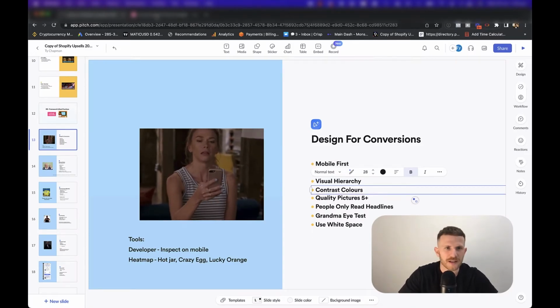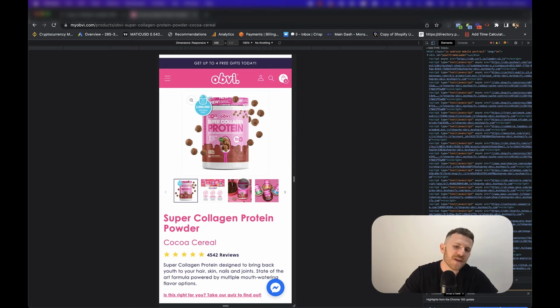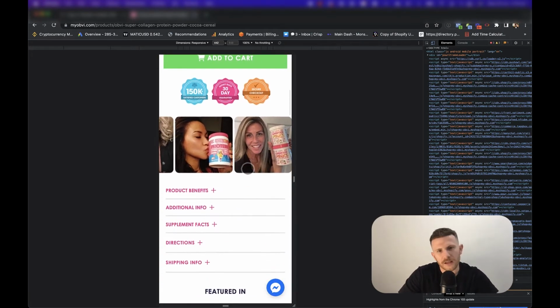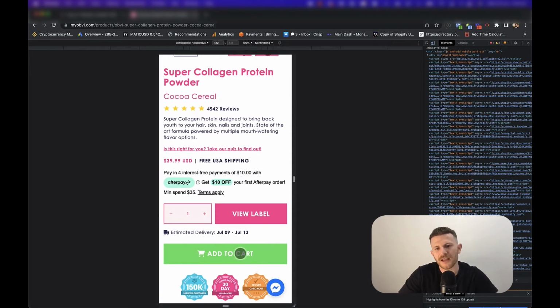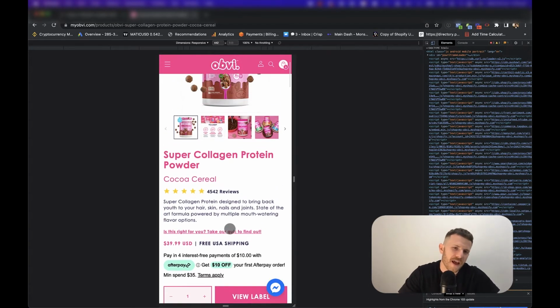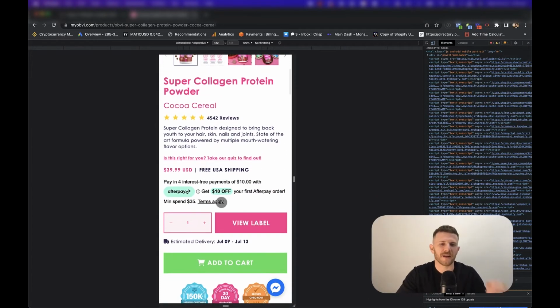Next thing is contrasting colors. Obvi does this pretty darn well. Whenever they want us to do something, they make it stand out. Add to cart, nice, bright green. Pink is for highlighting things and bold stuff.